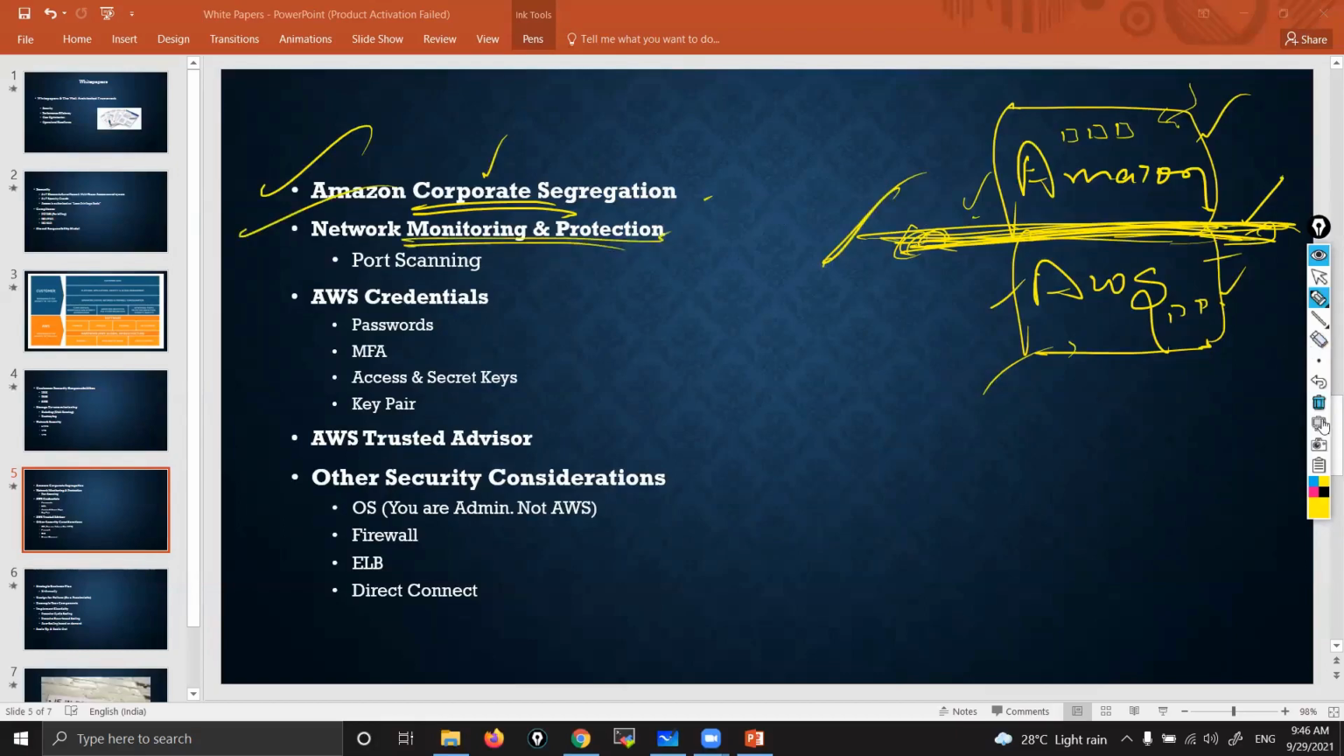Network monitoring and protection. Every now and then, AWS scans your ports. They scan your entire machine, all machines in your account, every resource, mainly ports. What are the ports which are open? And they block the ports which are connected with security issues, security concerns. They automatically block, and also they give some suggestions.